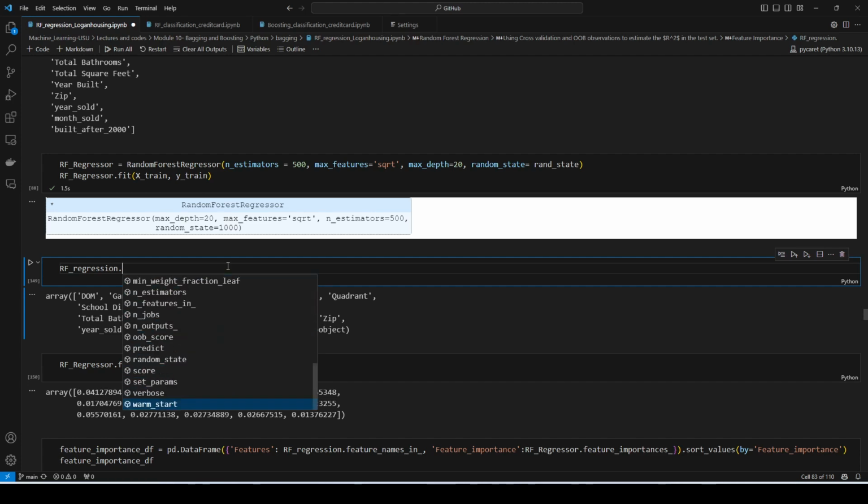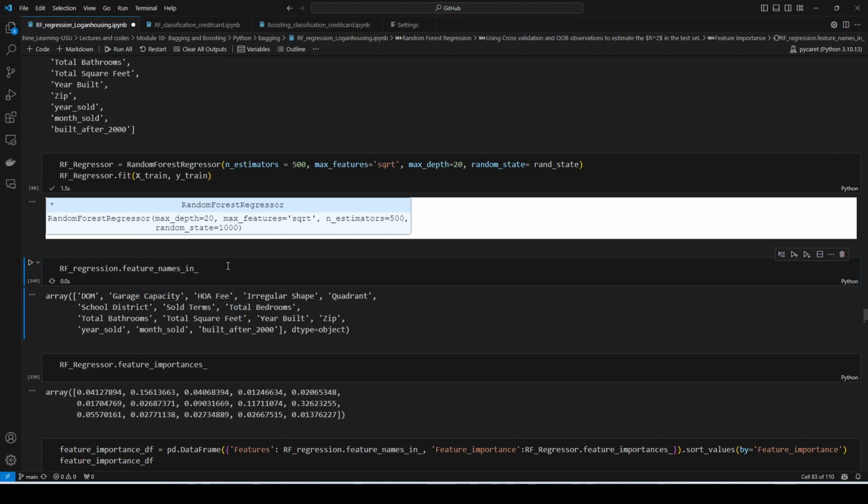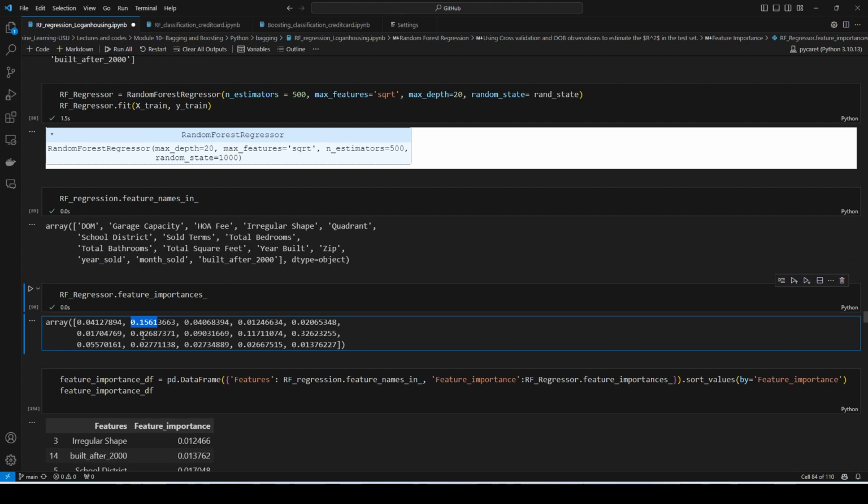So here, for example, we can look at feature names. These are going to be the feature names. And then the next one is feature importance. So this means that DOM has this number for feature importance, and garage capacity has this number. Obviously, it's hard to read it this way. Let's put it in a nice data frame and sort it.